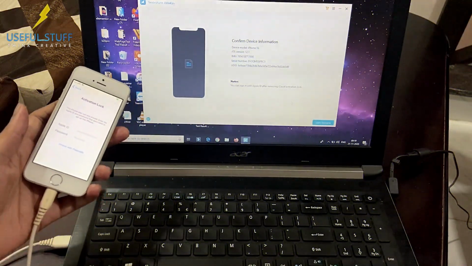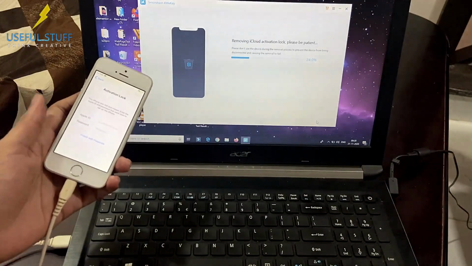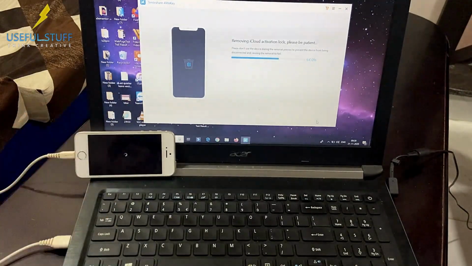On Windows, once you have jailbroken by watching my previous video, you can open the tool and jump to the last step directly to remove the lock.